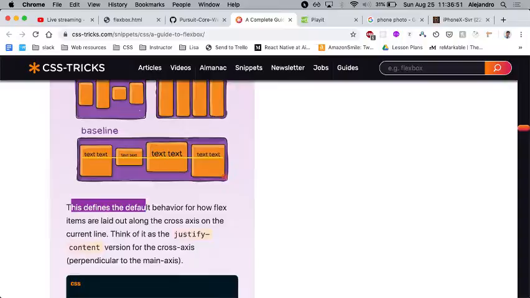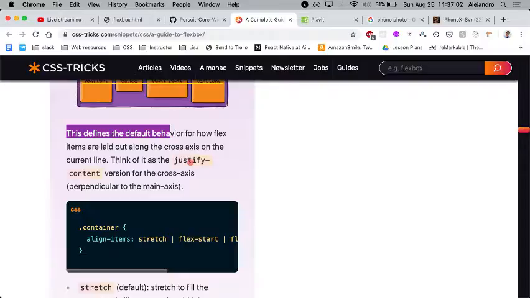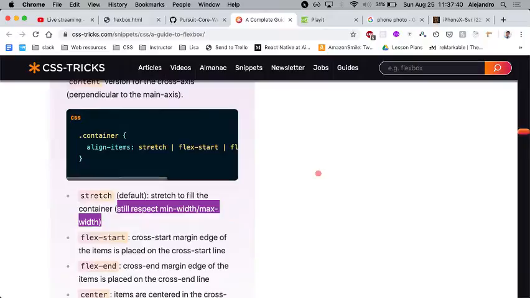And also this, yeah, you only need to read this page for this to actually click, besides the practice that we're going to have in the afternoon. This defines the default behavior for how the flex items are laid out along the cross axis on the current line. Think of it as the justified content version for the cross axis. This is why you can think of one as the opposite of the other. And then the default is something called stretch. Stretch to fill the container, while still respecting min width and max width. Okay, this will still respect the width that we set in the element. But the default is stretch.